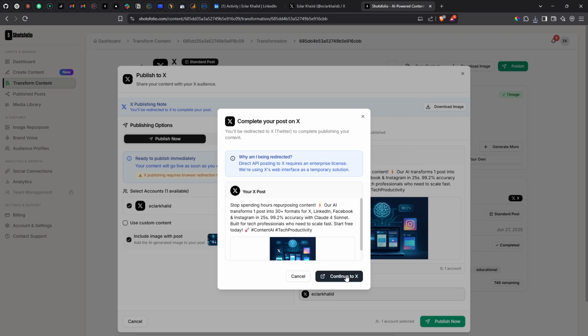So let's publish. Why am I being redirected? Direct API posting to X requires an enterprise license. I've not yet purchased that API access plan. Once I do that, I'm going to integrate so that you can publish directly, but for now you use this.